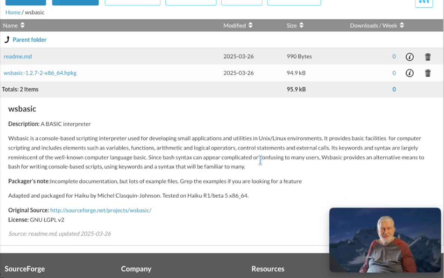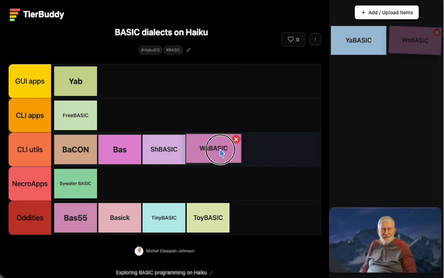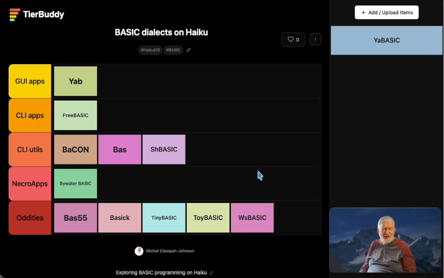So I was going to put it here, but the complete lack of documentation. I'm sorry, if you can't be bothered to write a little help file telling me what keywords are available, then you're an oddity. I can't remember if SH Basic has much in the way of documentation, but it's functionally the same as bacon, so we'll just leave it there.